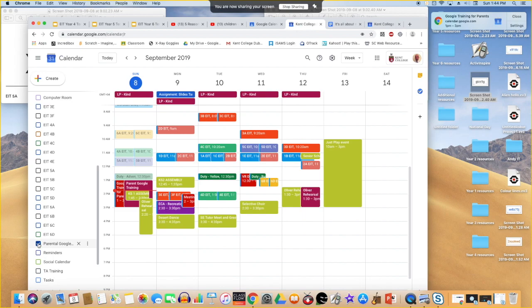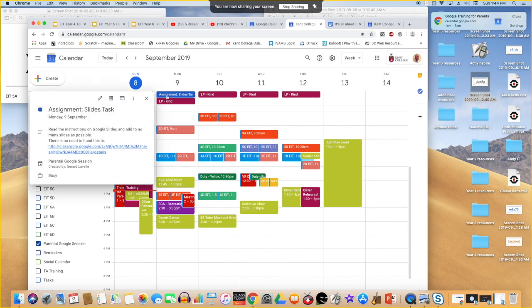So I would probably always keep this up and running. If you see there, you can actually see my assignment of my slide task, if I just highlight that a bit bigger, has just popped up. So read the instructions, this needs to be handed in. But again, by using it and syncing it with Google Classroom, you guys are well aware when homework's due in.